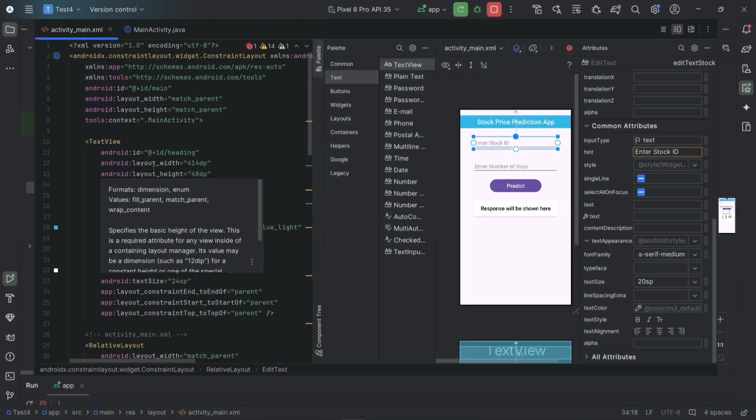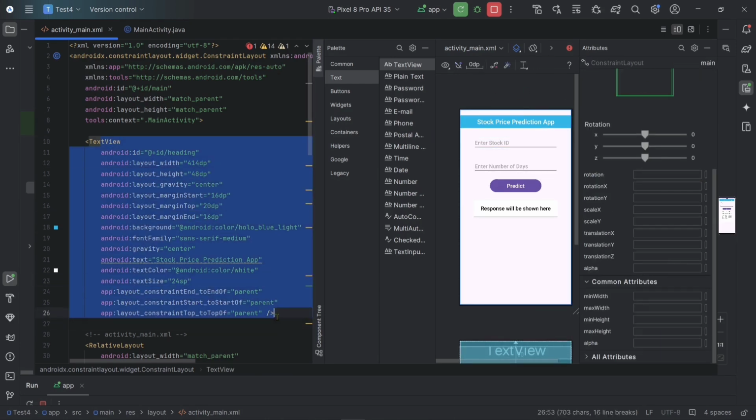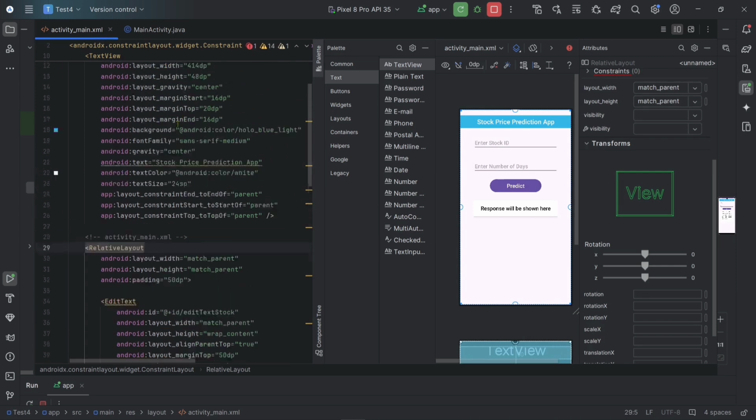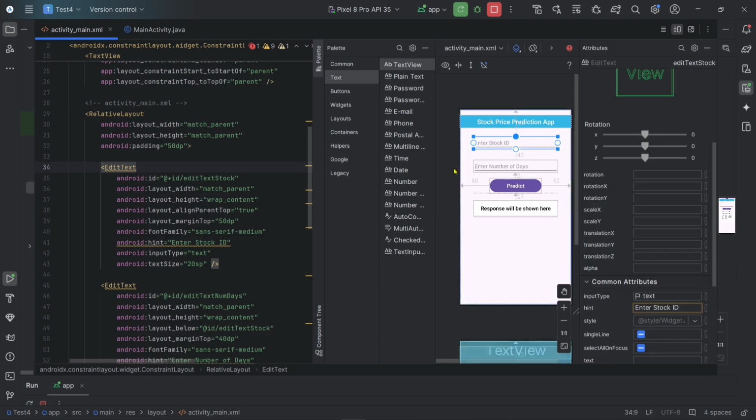This is the basic structure of the XML file you are seeing now. We have a very simple design, with a header here. This is the TextView, and this TextView is nothing but the header. If you click on this stock price predictor app, the same thing will be highlighted here in the TextView, right? And if you click on the enter stock ID input, the same thing will be highlighted here. You see I have added all these things, 2 inputs, a button and the response here.